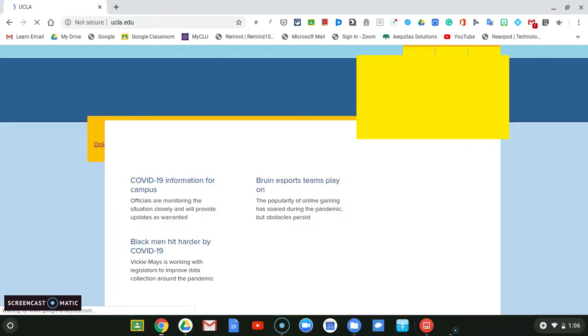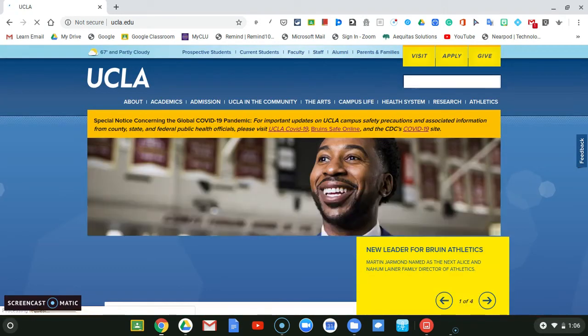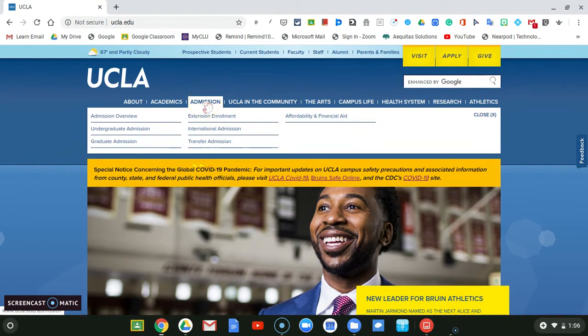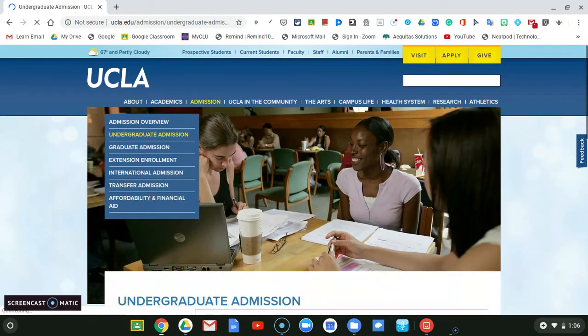And you're going to be right on the home page, but let's say there's a specific page on the website that you want. Maybe, for instance, if you're a prospective student and you are looking at the undergraduate admission and you want to make sure you come back to this exact subpage, then you would just star this one.